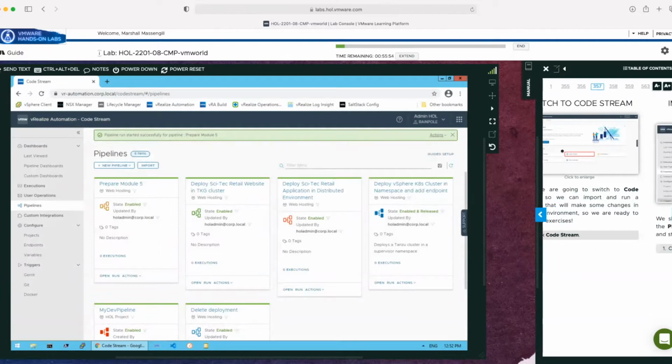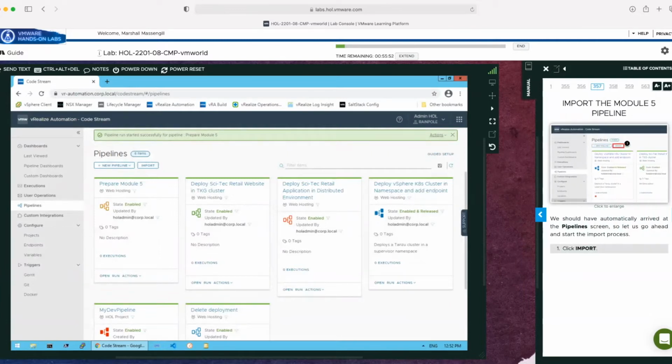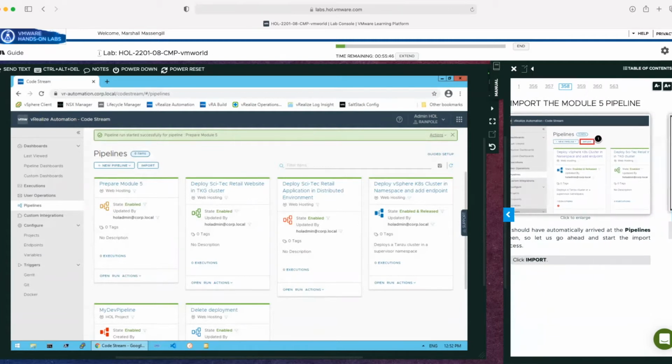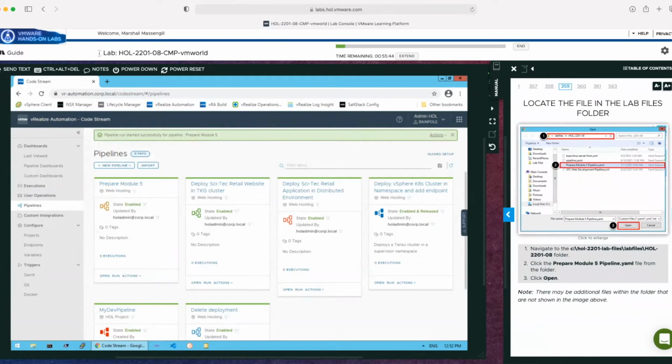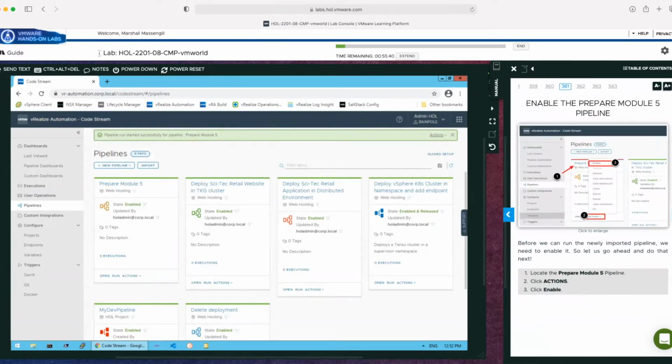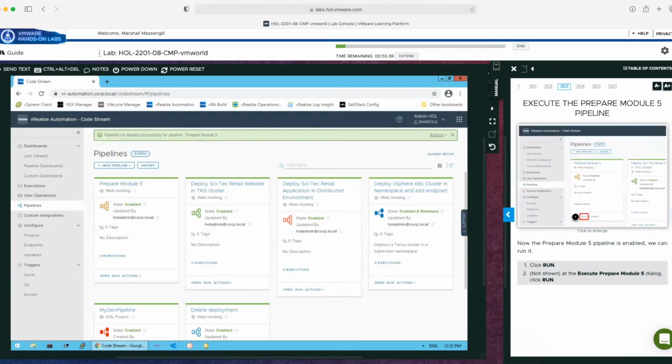While we're doing that, we're going to click through the manual over here on this side of the screen. As we're clicking through the manual, it's going to have us go through the steps I just ran through, which is fine. So import the pipeline, again, enable it first, and then execute.